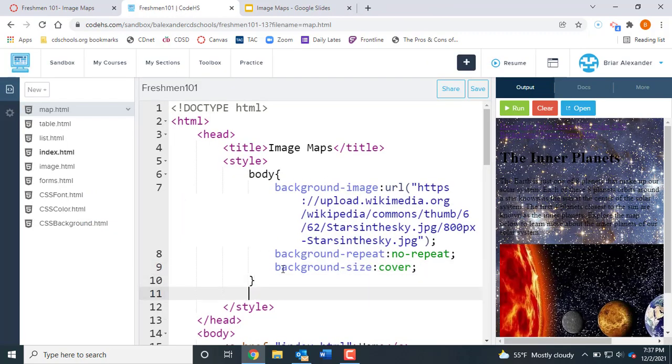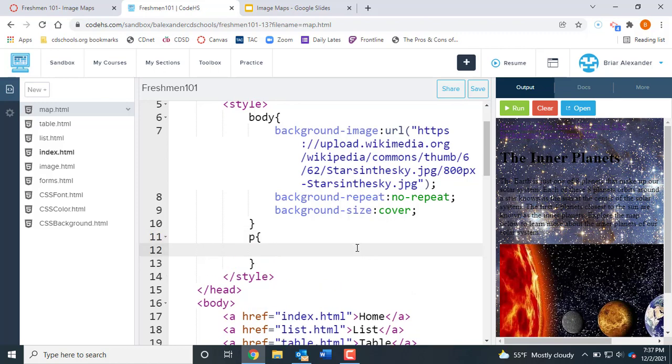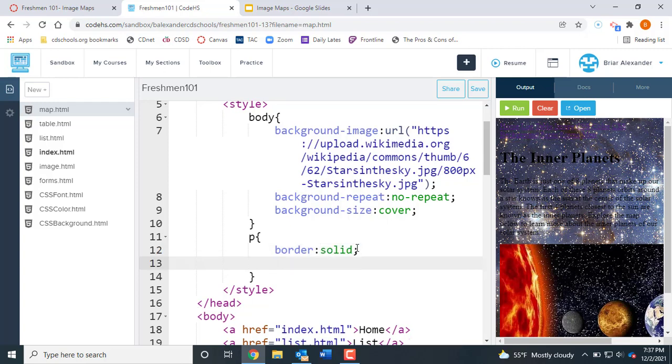So let's go ahead. We need to add a border around our paragraph. So I'll put in my p tag, my curly bracket, and I'll do border: solid. I'll just add a solid border, and you know what? I'm going to change the color of my border. I can combine it. I think maybe a silver border would look pretty good.